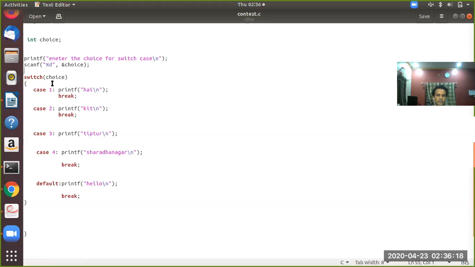Now please look at this. When I enter 1, when the switch case is being executed, execution comes here to the opening curly bracket and stands here. If the choice is 1, it goes to this statement, executes the printf statement and comes out. It comes out because there is a break statement immediately after the printf. Suppose this break is not there, it will execute case 2 also.